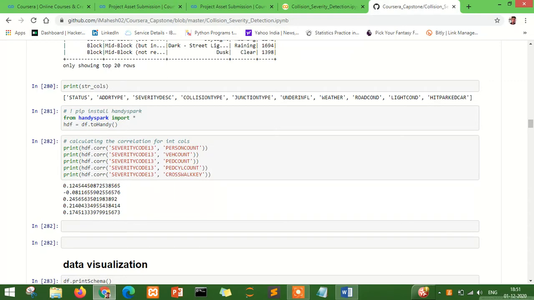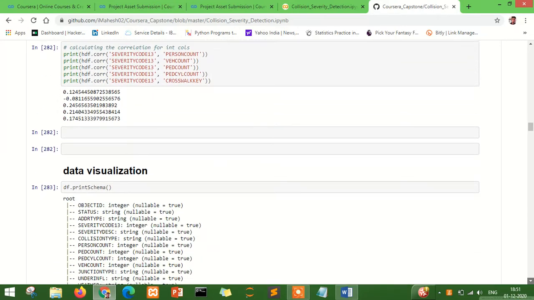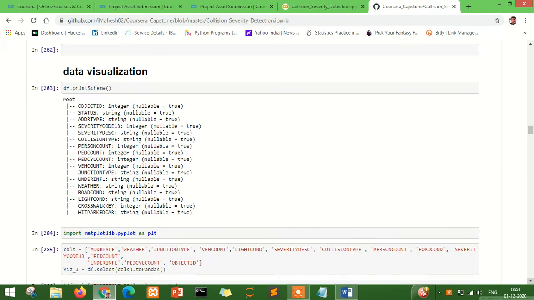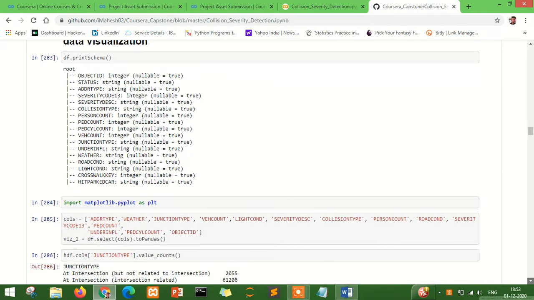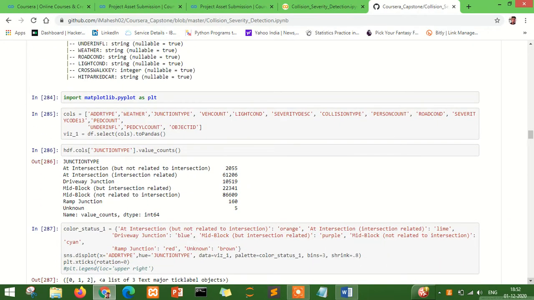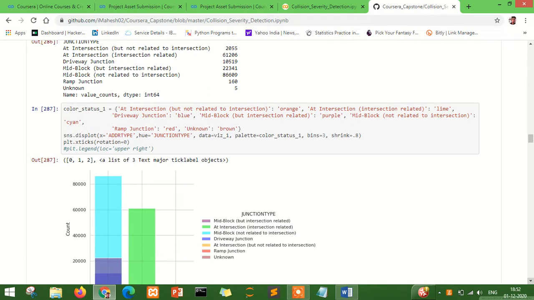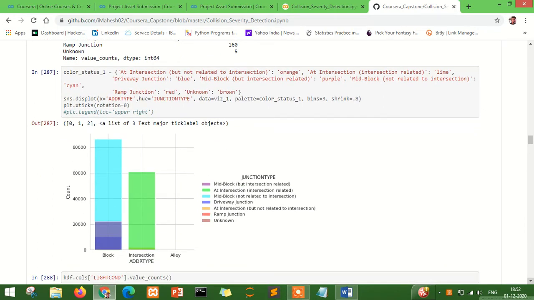And then we moved on to the data visualization part, which is the main part of this notebook. We imported the particular library matplotlib. Here we have used the count plot to know at which particular address type the most counts of accidents have happened.